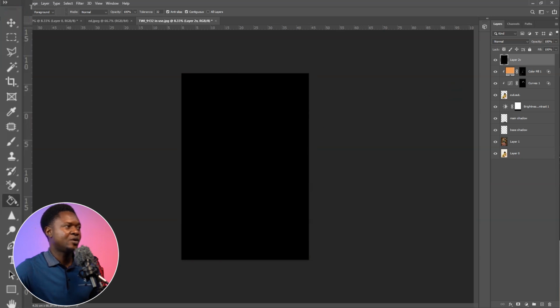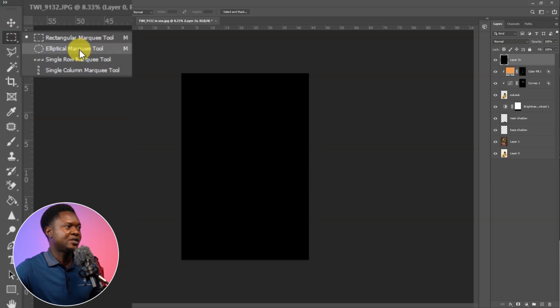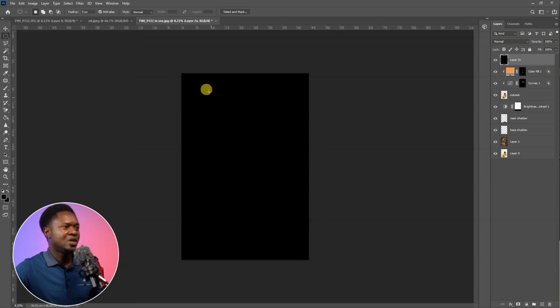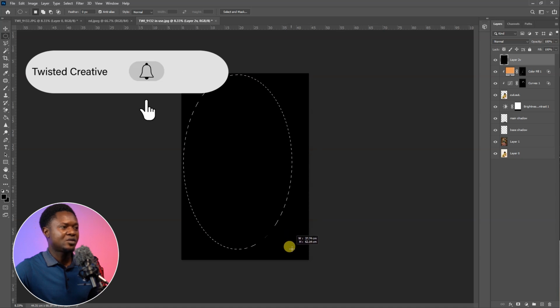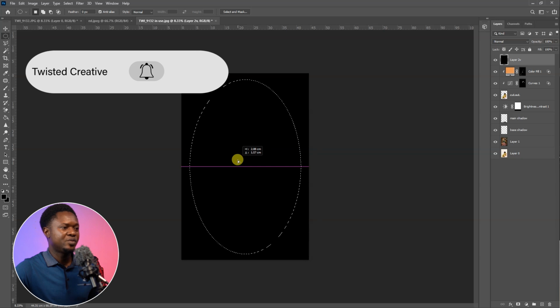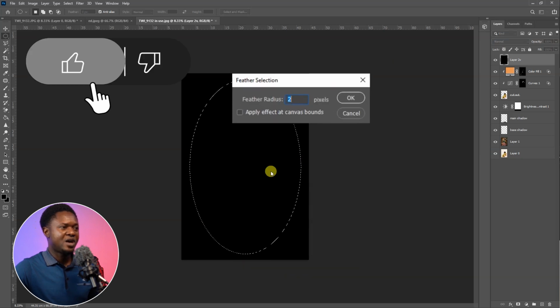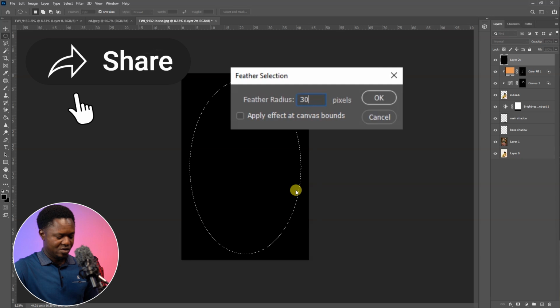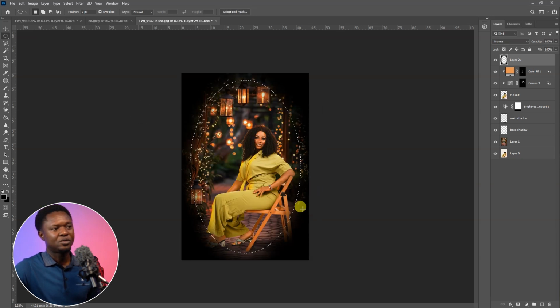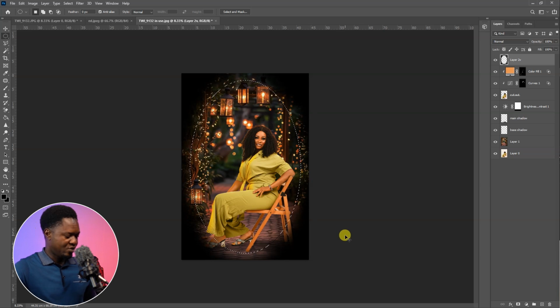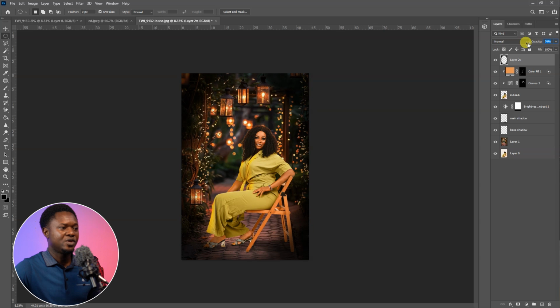Select the layer, go to your rectangular marquee tool, right click it and choose elliptical marquee tool. Then you can drag around to get this shape like this. Then you can position it in the middle. Then you right click and feather with 300 and hit OK. Then you push your delete once or twice. So this is what you have. Use your Ctrl D to deselect. Then you can go to your opacity or fill to reduce this.